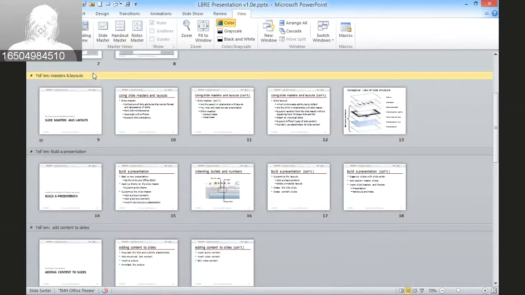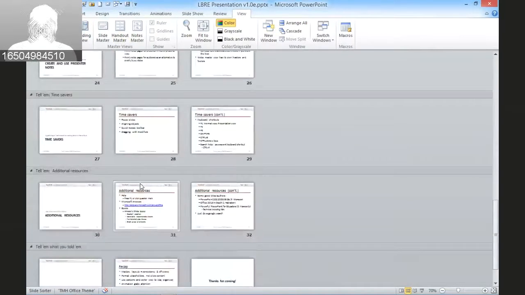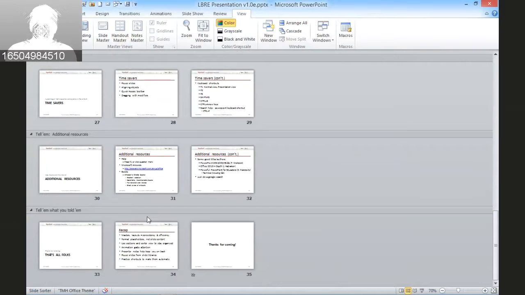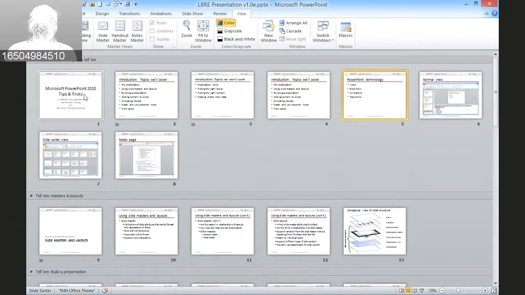Then there's a bunch of subsections on tell them. We'll talk about masters and layouts and so on, and then we'll end up with a "tell them what you told them" slide. So I've got sections. Do you all use sections? They're pretty cool, actually, and they really help me. Oh, we'll get to that. I'm just showing you the views now.